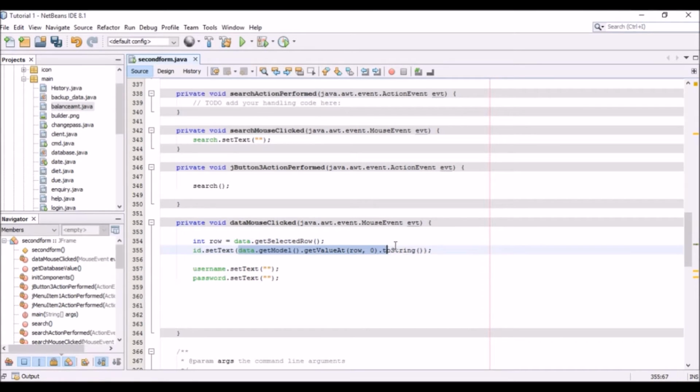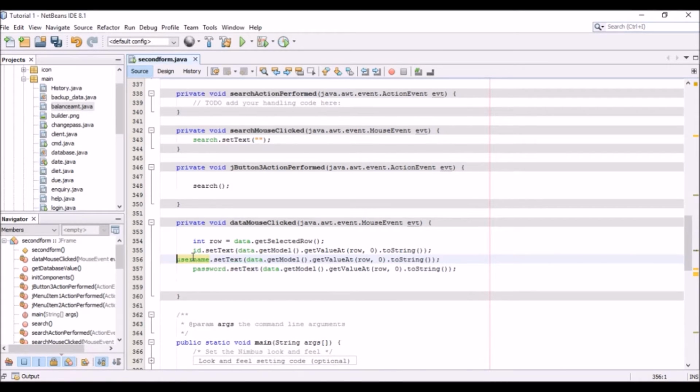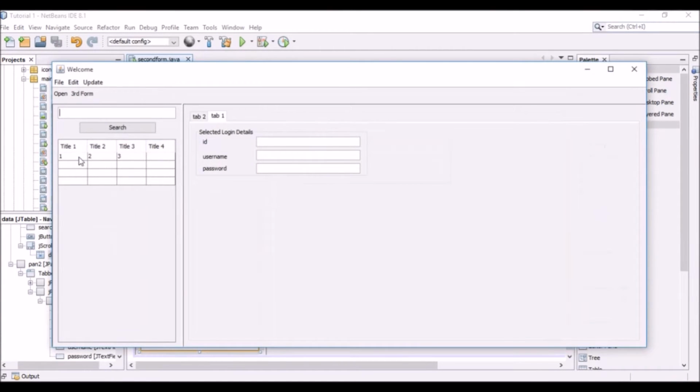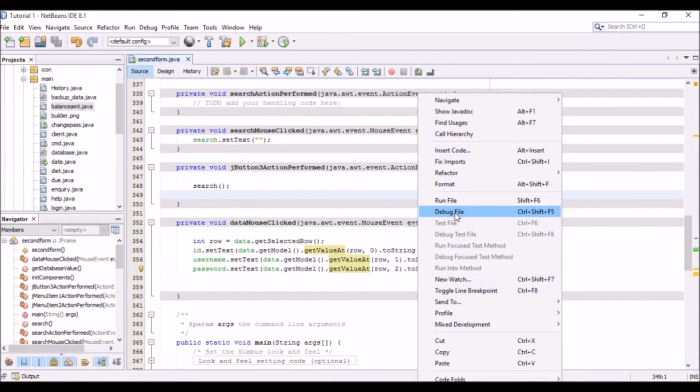So we'll do the same to all of our text. So we just need to change these. So this is 0, this should be 1, and this should be 2. This is 0, 1 and 2. This is 3. This is how that works. This is how the JTable works. So let's try it out.